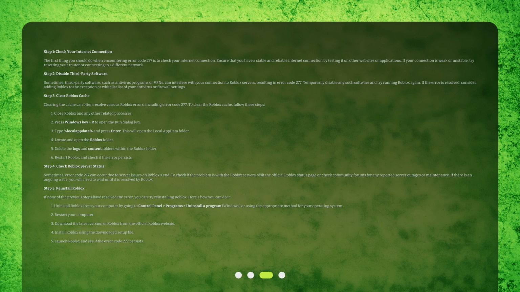2. Restart your computer. 3. Download the latest version of Roblox from the official Roblox website. 4. Install Roblox using the downloaded setup file. 5. Launch Roblox and see if the error code 277 persists.